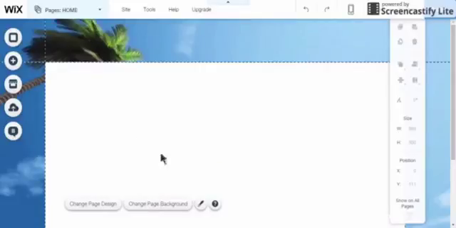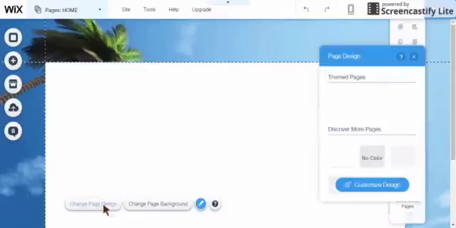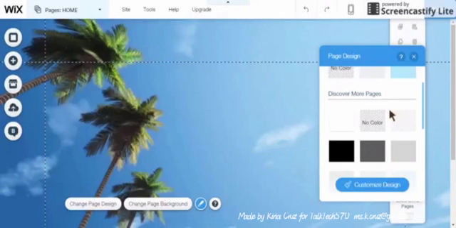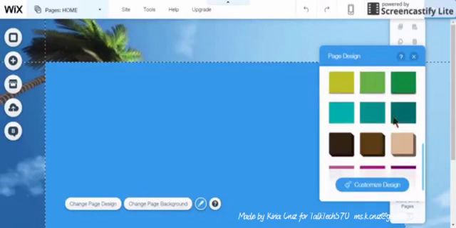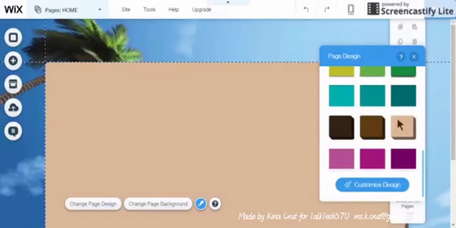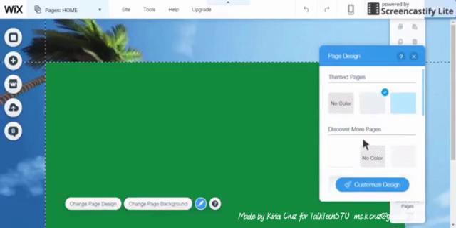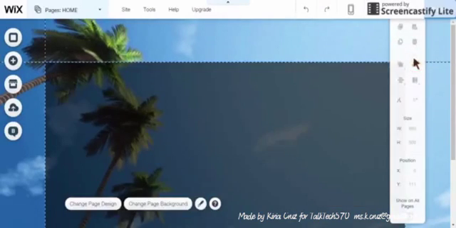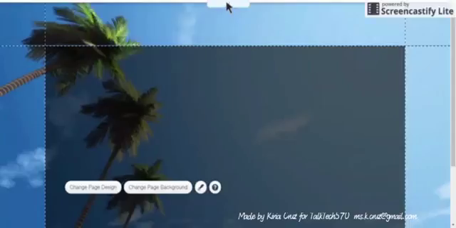You can also change the page design. The page design is the background of the content of your website. This section you can also edit by adding color or simply not having any color at all. Just keep in mind that this is where you put your pictures and your text, and you want your audience to be able to read or to see whatever you put on your website. I know the menu on the side is a little bit annoying, so you can always hide it.